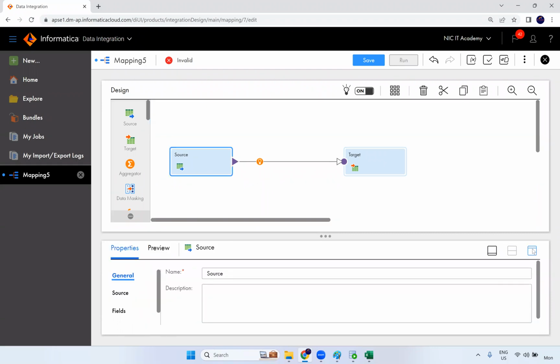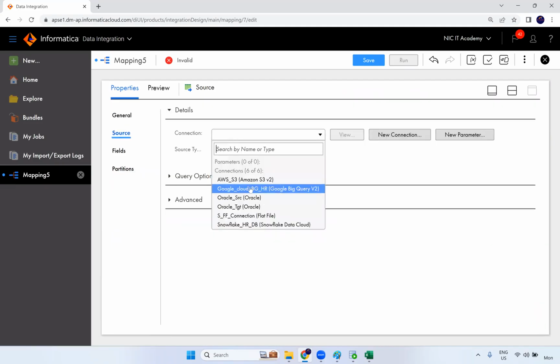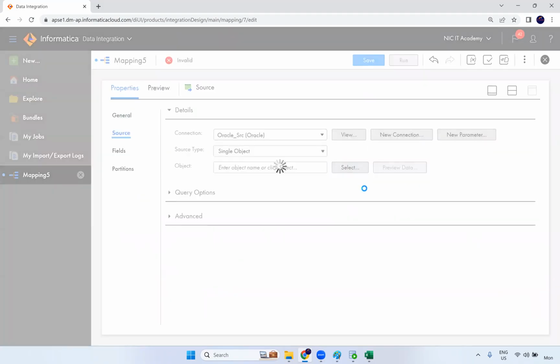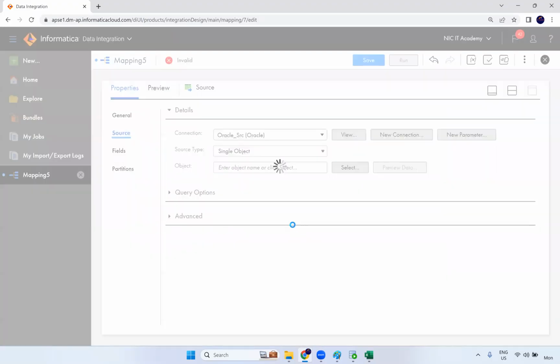In that scenario, we'll go for rank. Rank transformation will also take so much time to compare each and every record. If you have a large volume of records, yes, rank will take more time to compare. So performance-wise, it will get impacted. To improve the performance, we can use sorter transformation before rank.